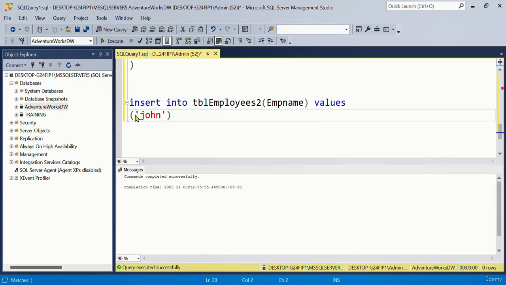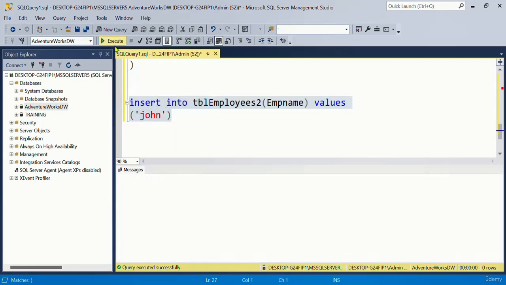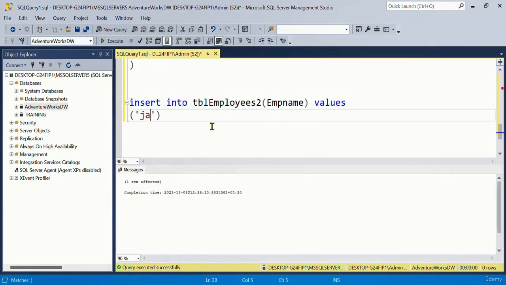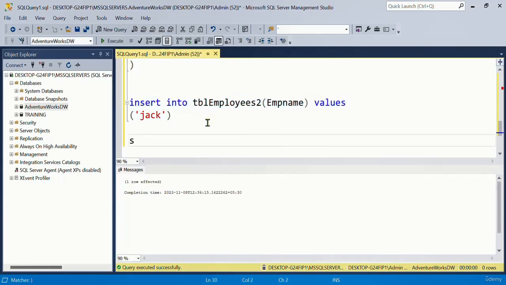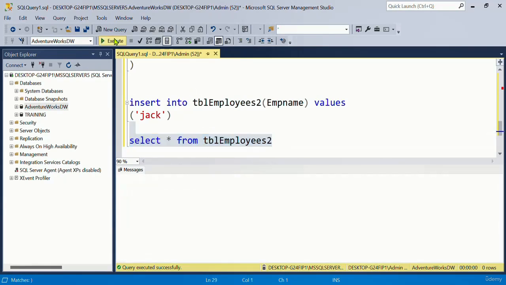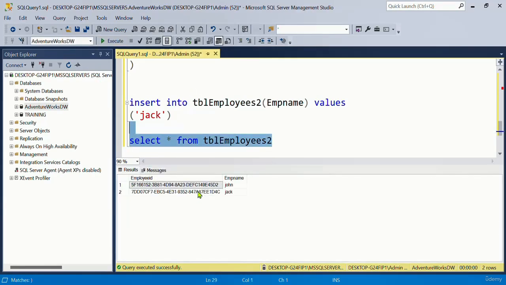I just created another table, employees 2. Execute this. Maybe I'll execute one more. And then if I do select star from this, there you go. 2 unique IDs.